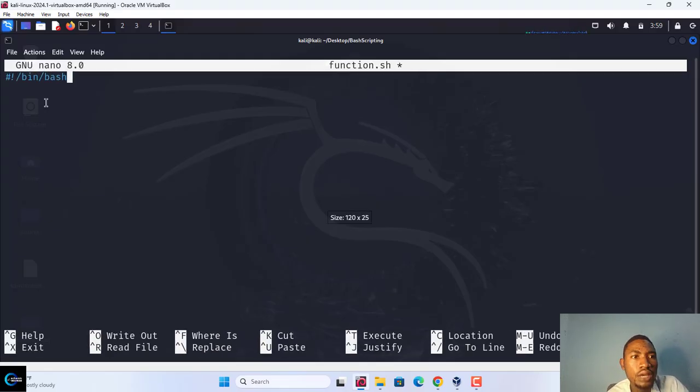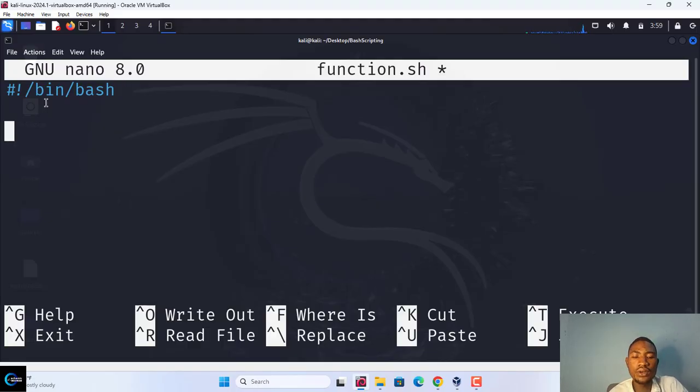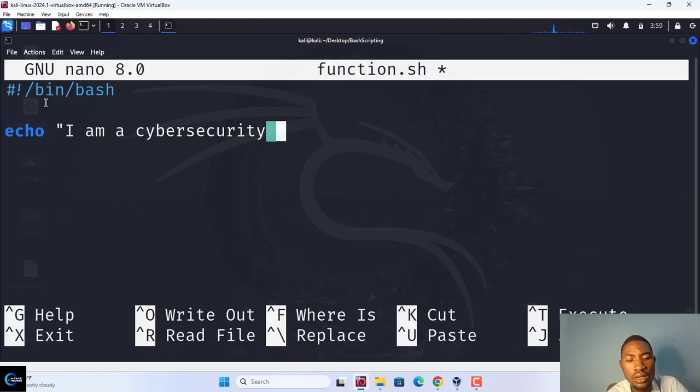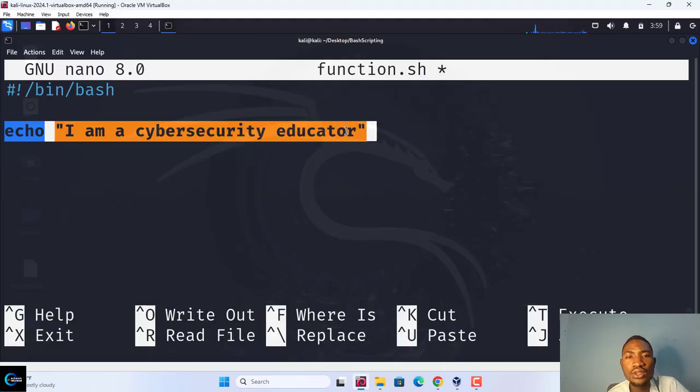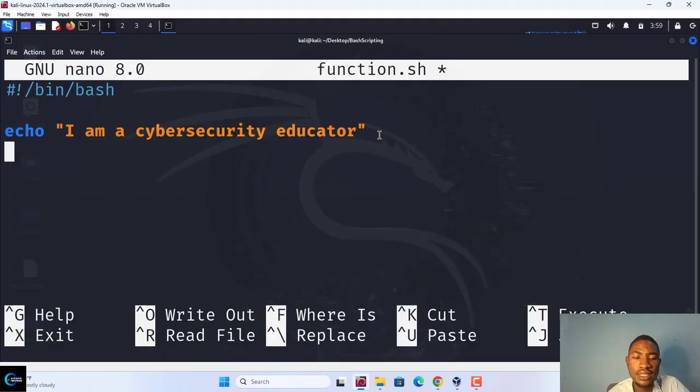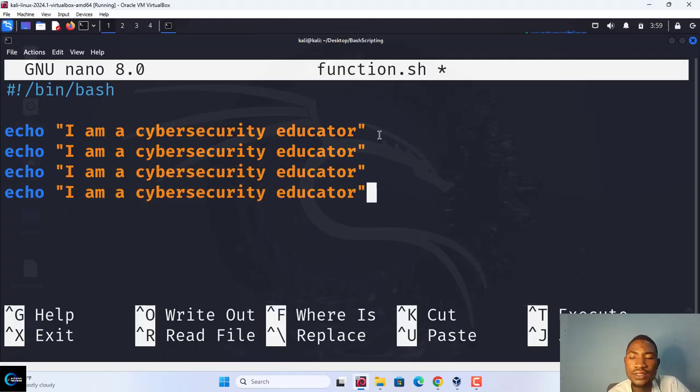Let me zoom in so that you'll be able to see it very well. For example, if I say echo, how are you? I am a cyber security educator. Now if I repeat this up to 5 times, that means I need to type this up to 5 times, right? I'll type them up to 5 times.